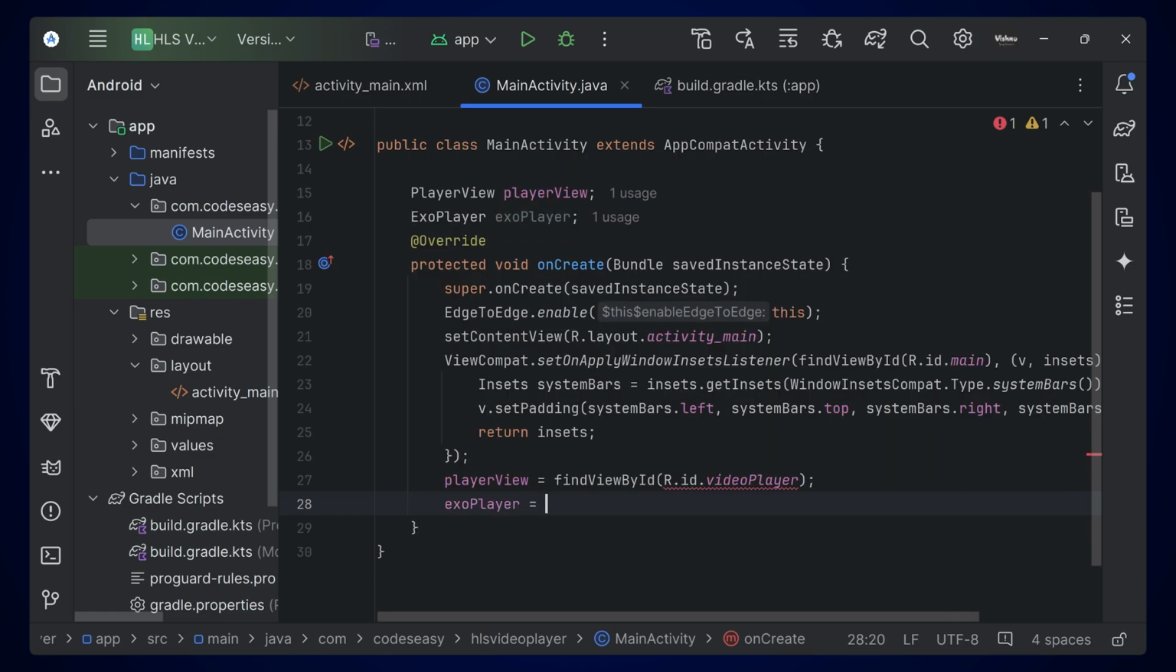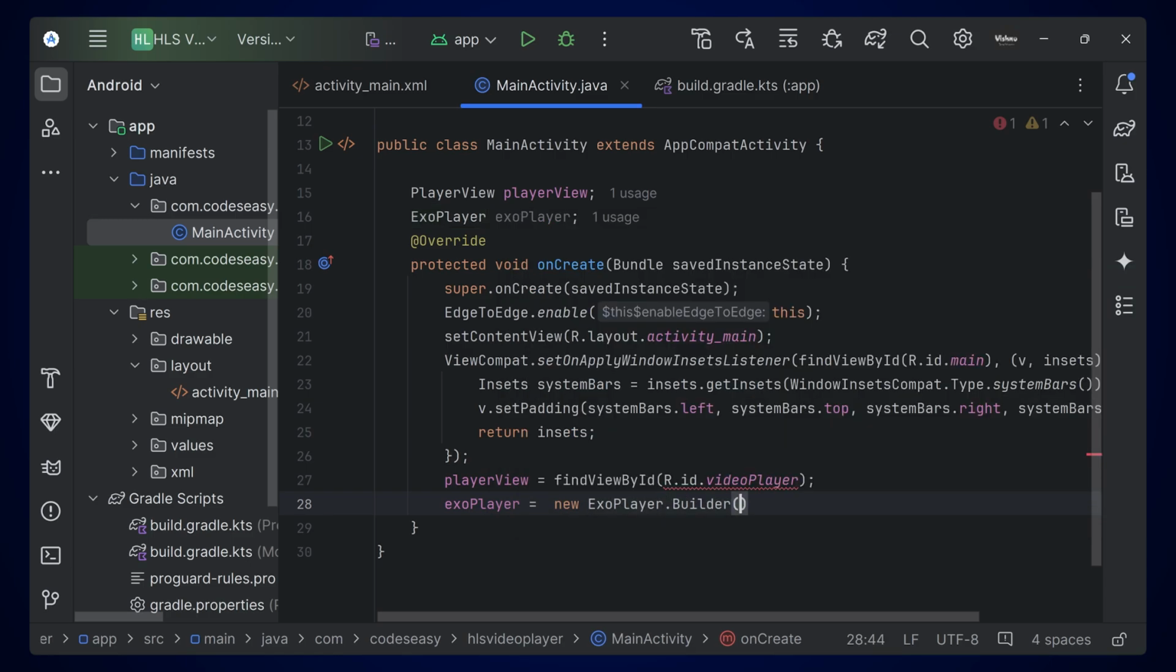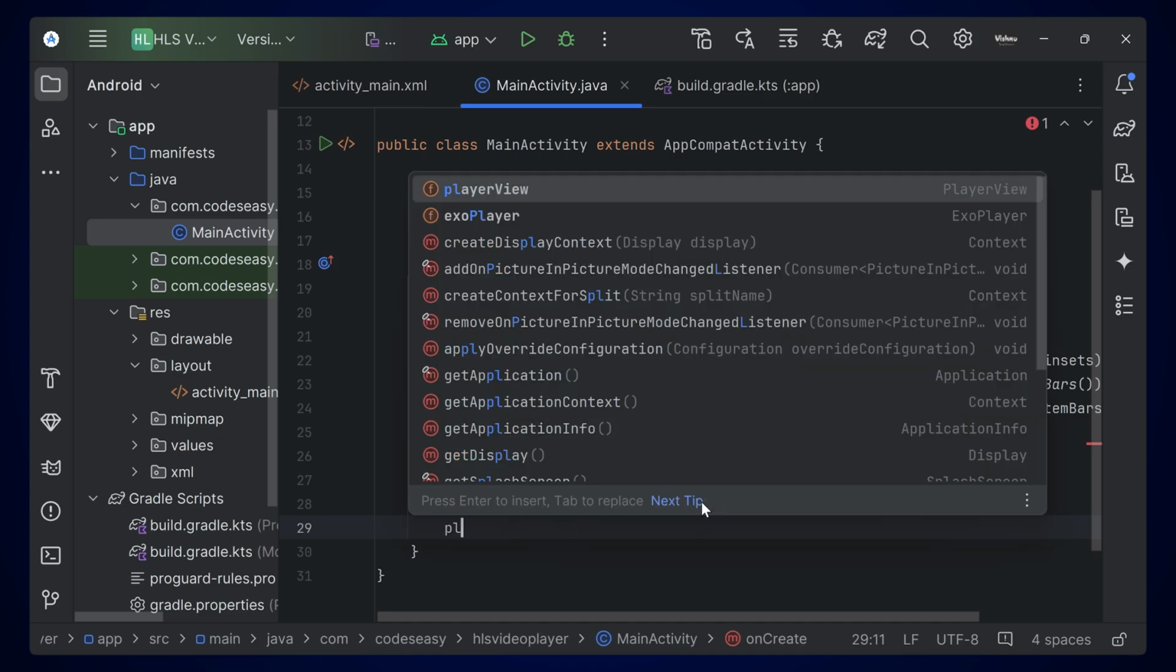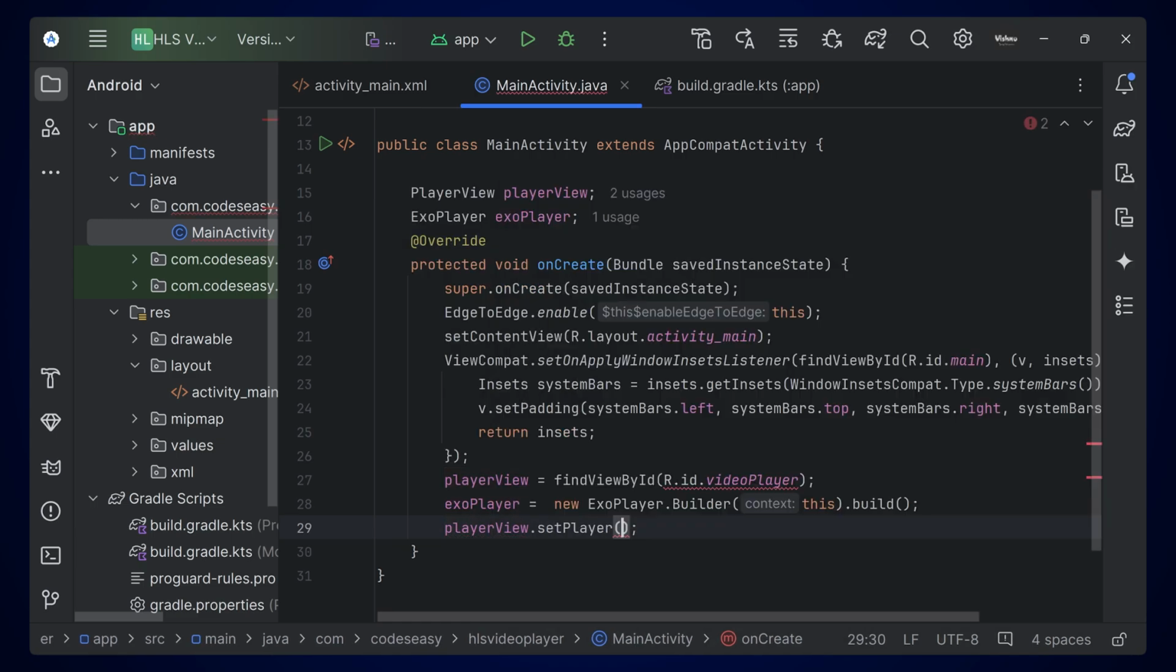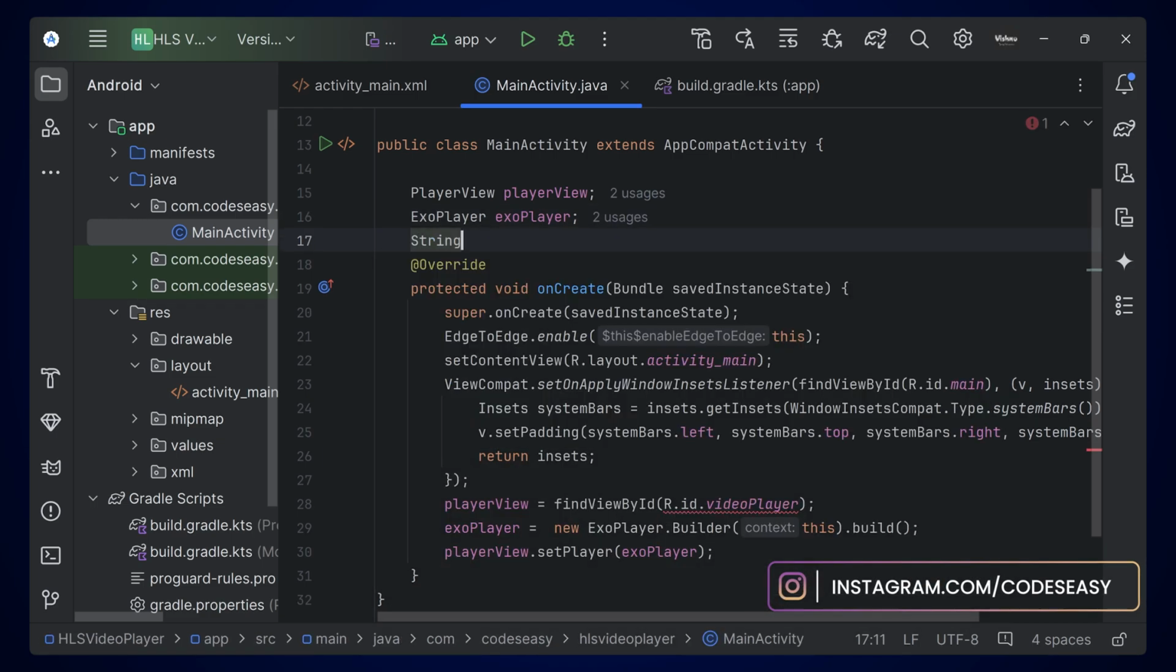exoPlayer equal to new ExoPlayer.Builder, and inside that we can pass the context, that is this activity, and we can call .build(), give a semicolon. Now we can set the player. So playerView.setPlayer and pass exoPlayer. Let's create a variable for URL. So String url equal to, now we can specify the URL for playing the video here.